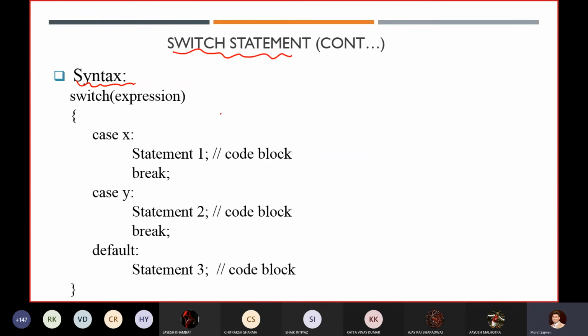Inside this switch statement, first of all, you have to use the keyword switch. Again, it is in lowercase. Whenever you use the switch statement, always keep in mind that it should be in lowercase. Then whatever expression you want to write. We will see what kind of expression we can pass over there.